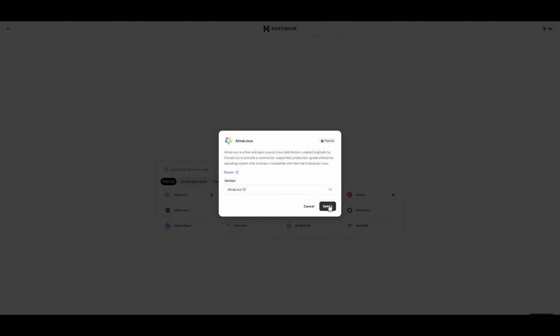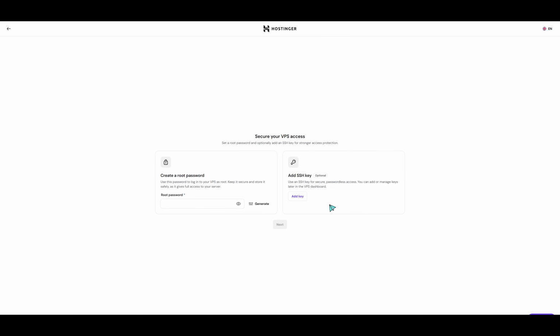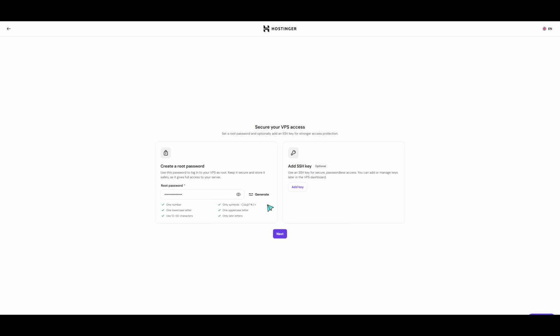Next, you'll need to create a root password, or optionally add an SSH key. The root password is what you'll use to securely access your server with full administrative control, so make sure you create a strong password and store it safely. If you already use SSH keys, you can choose that option instead for secure login access. Once you've entered your root password or added your SSH key, click Continue.